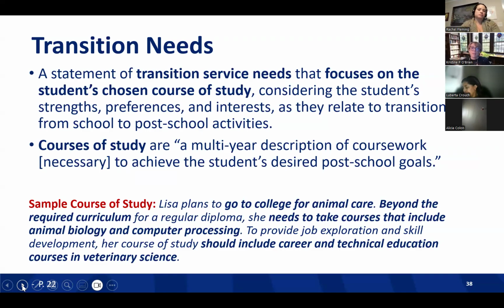And then in this same section, we also talk about what is their courses of study that they're taking to be able to achieve their hopes and dreams for life after high school. So when you think about the courses of study, it's always going to be a multi-year description. So you might see, Lisa is actively engaged in pursuing her diploma and taking the necessary courses to complete all of the requirements to receive a high school diploma. And then beyond the regular curriculum, she needs to take courses in animal biology and computer processing.